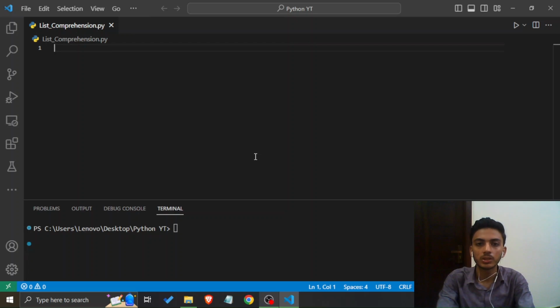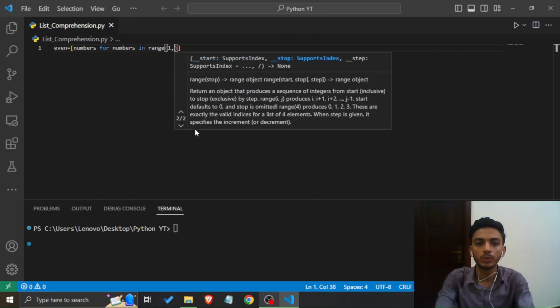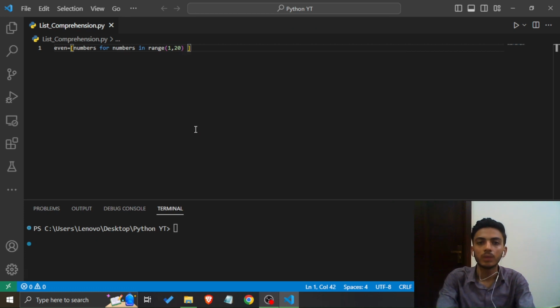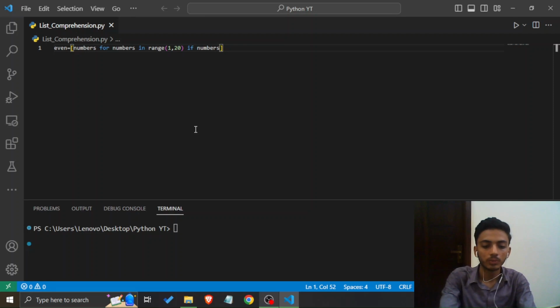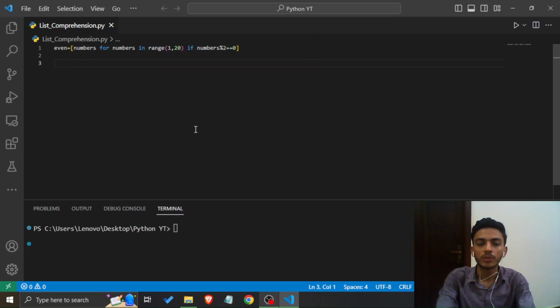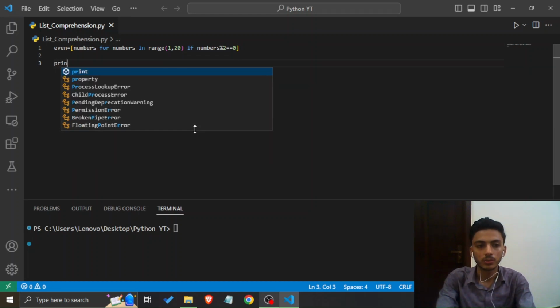Now here, consider a list called even. Now we have to define the range of the numbers. Numbers in range 1 to 20. And after that we have to define the condition. So the condition is we want to add the numbers only if the number is divisible by 2. Number modulo 2 is equal to 0. So after coming out of the list, I am going to print this list.